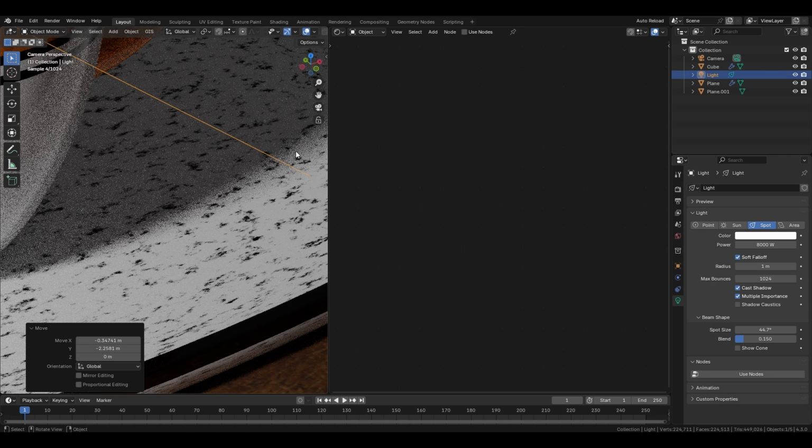Now if you see, it looks like a realistic shadow, right? If the radius is 0, it looks like we have a line. So that's why I have just changed the value a little bit to 1. So it looks like we have a realistic shadow.